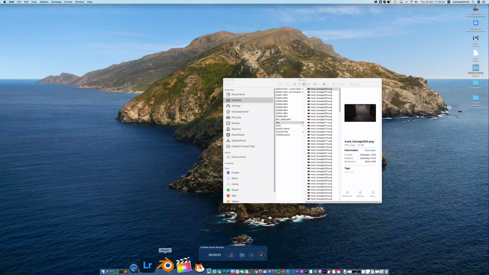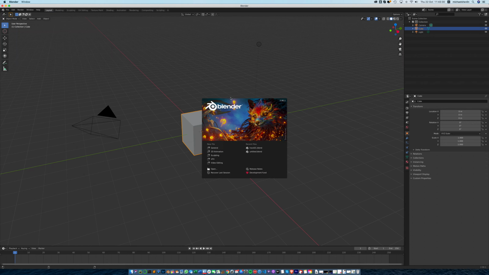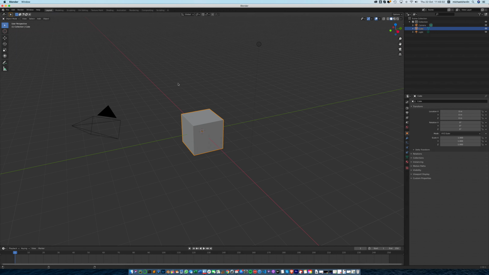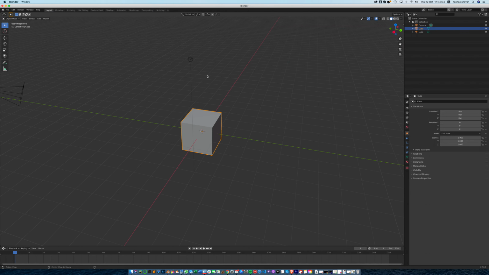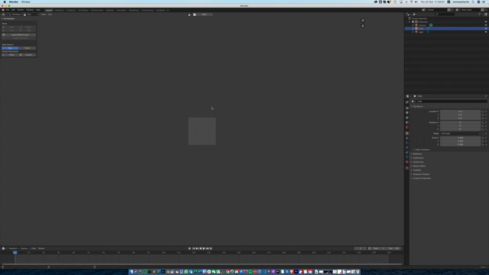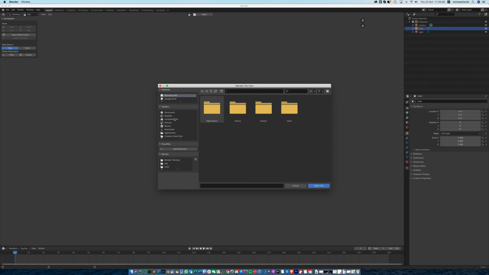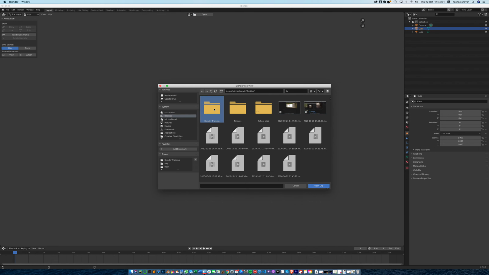Okay, so now we're going to do the second part of the motion tracking. We're going to do the Blender work. So rather than using the 3D viewport, we're going to go up to here and go to the movie clip editor, and this will basically be where we do our tracking. Up here we're going to go open and we will find our sequence, which is going to be on the desktop.